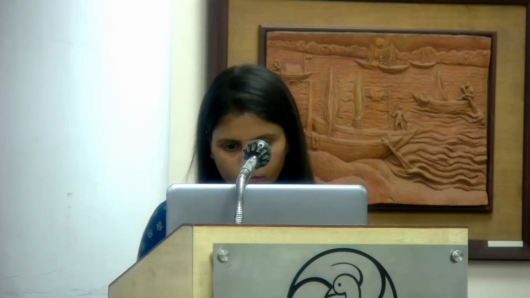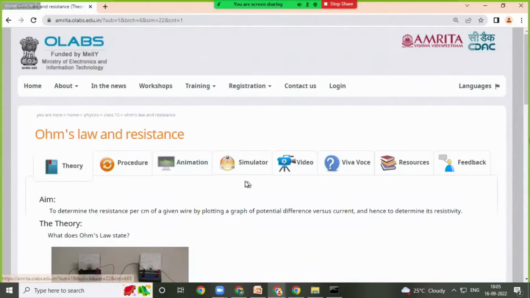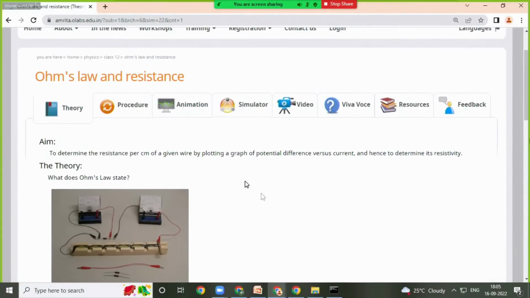As you have seen the demonstration of the chemistry and the biology, I am going to present the physics experiment, Ohm's law of class 12. So here you can see the Ohm's law experiment. Without wasting time, I am directly going to this experiment. Here you can also see the theory, procedure, animation, video, simulation and resources, feedback also. So I am directly going to the simulator.